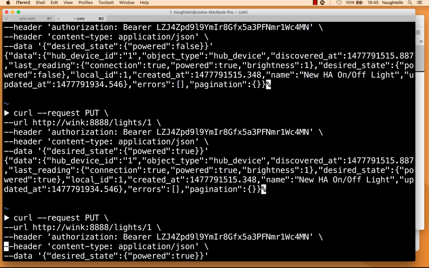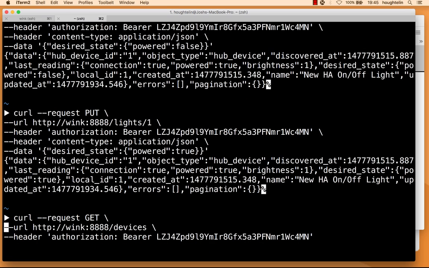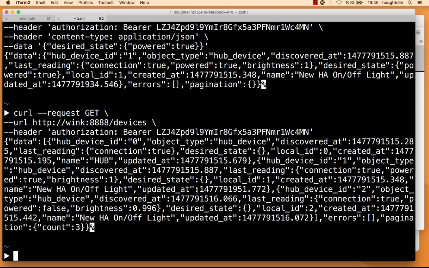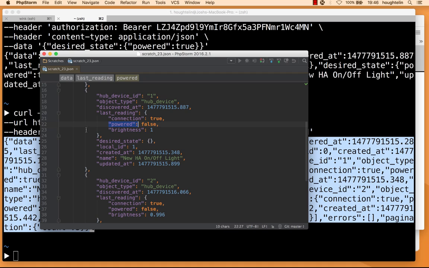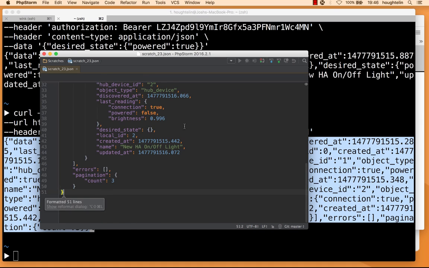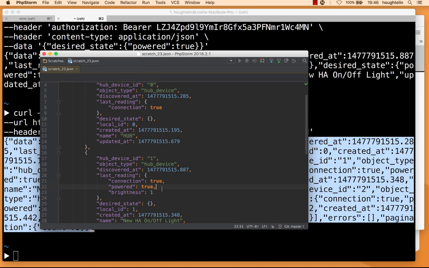So now if I go back to this one where we just get the device information, or all of the device's information here, copy this and paste it back in, format it, we will see that it's powered on. So there's a way to communicate with it. That is awesome. And we could just locally control it.